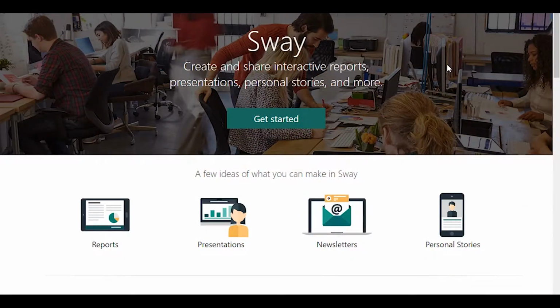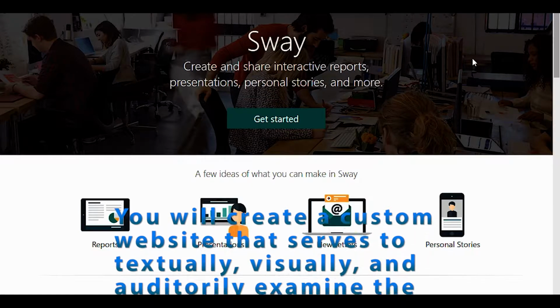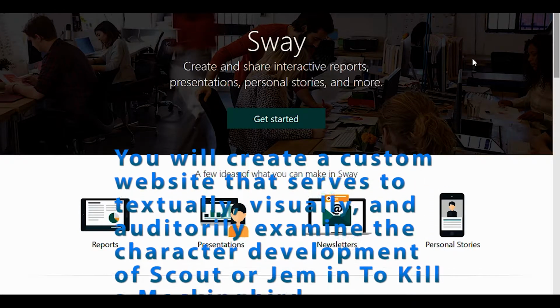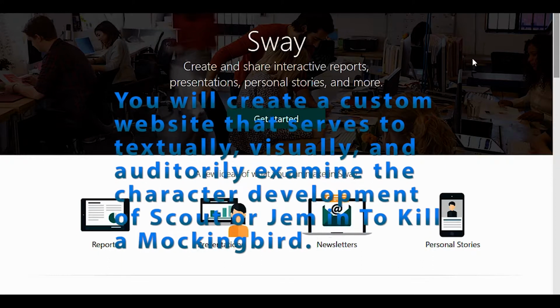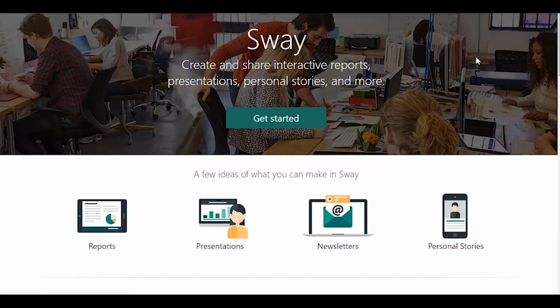Right now you're looking at the tool for this unit called Microsoft Sway, and we'll get back to that in a minute, but first let me give you an overview of the task. You are going to be creating a custom website that serves to textually, visually, and auditorily examine the character development of Scout or Jem in To Kill a Mockingbird. In addition, you'll also be exploring and analyzing the background and the theme of the novel.